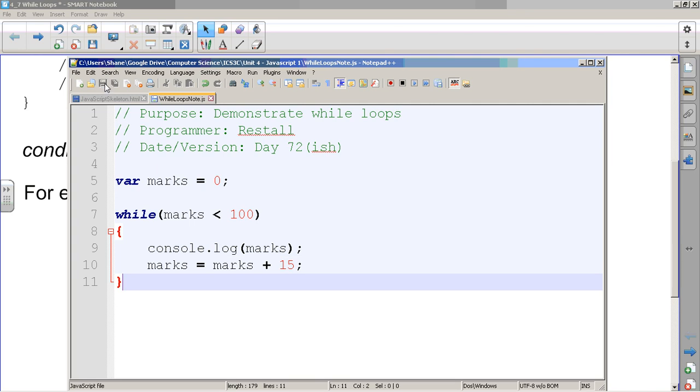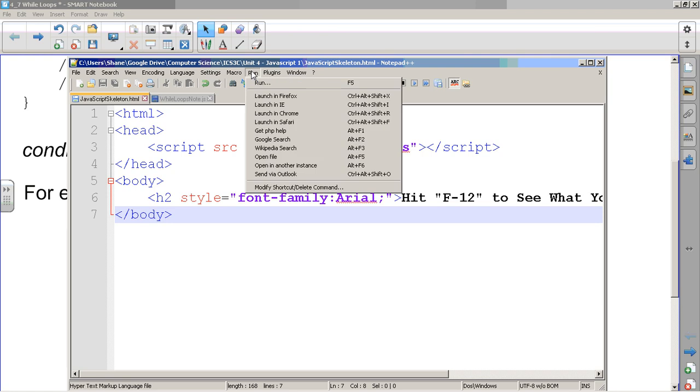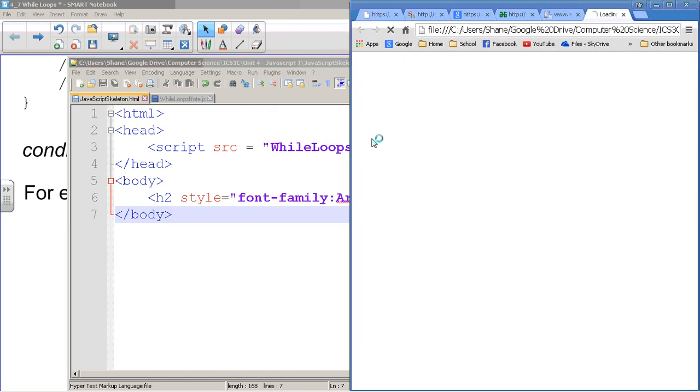So I'm going to save this and run my JavaScript in, not Firefox, in Chrome.